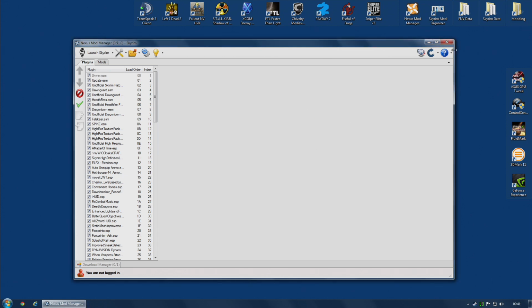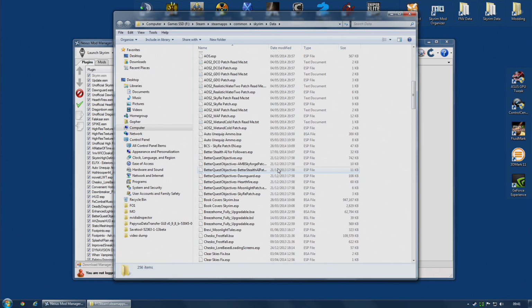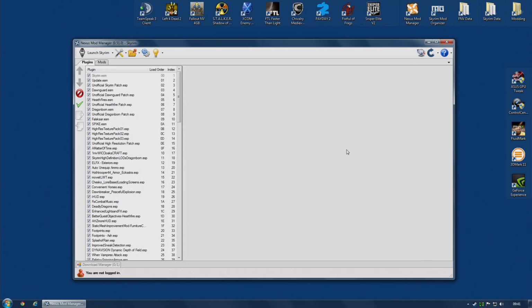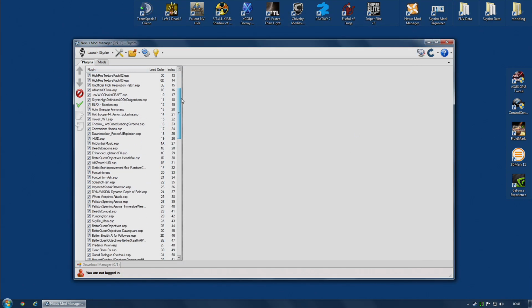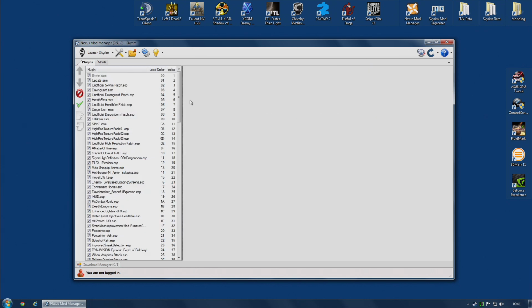So what I've done is I have restored my Skyrim data folder to its former glory, with all of the mods installed via Nexus Mod Manager in the data folder. So if I go to my Skyrim data folder now, it's filled to the brim with ESPs, BSAs, loose files, and so on. And as you can see, Nexus Mod Manager is now managing my mods once more.